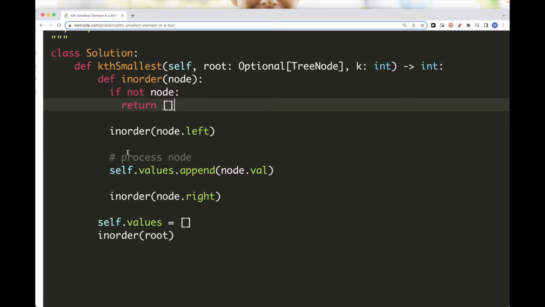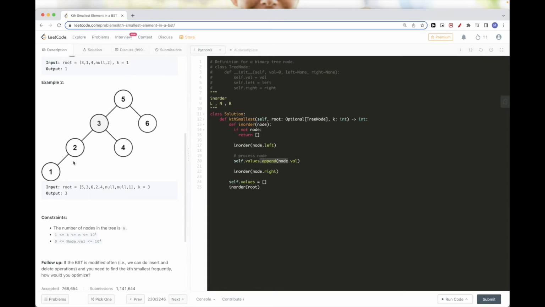Because nothing is there. Now, when we reach the leftmost element, we will add it, and then our recursion will pop up one level. In this case, our recursion will pop up to 2, and then we'll add 2, and then it will pop up to 3. And so when we get to 3, then it will go to the right side.